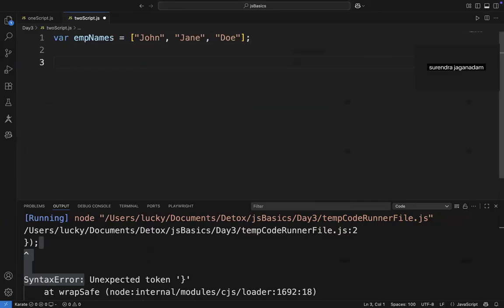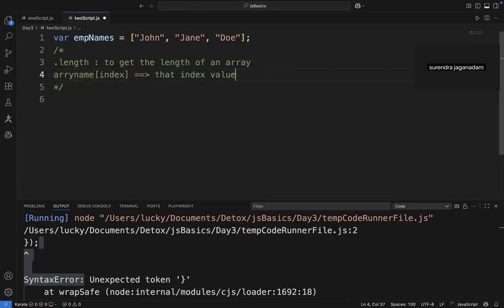If you remember, we have studied a couple of methods on an array. The first method that we studied is the dot length method, which is used to get the total number of values in an array. And array name of index basically gets the value at that index, right?